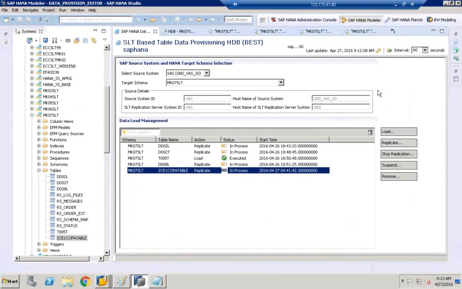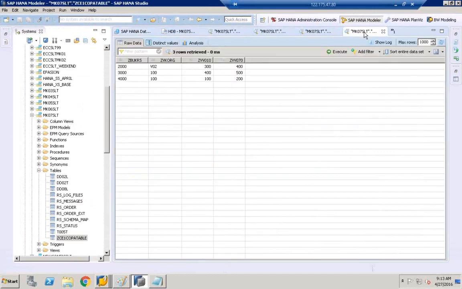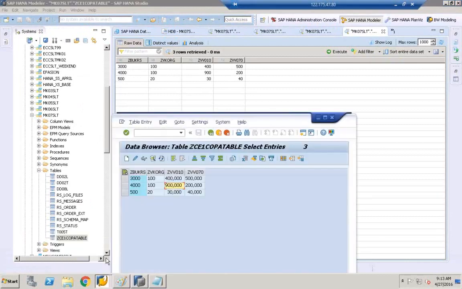Once we go back to HANA, open the table, refresh. You see now the data from the source table. So 2000 is deleted, 4000 is updated from 100 to 900, and 500 is inserted. Whatever data you have on the source, the same data will be available in HANA.